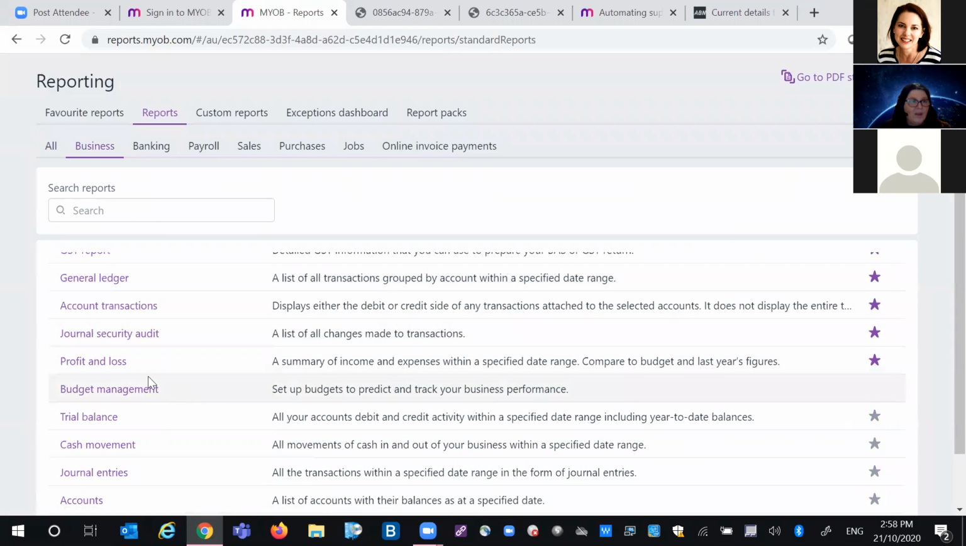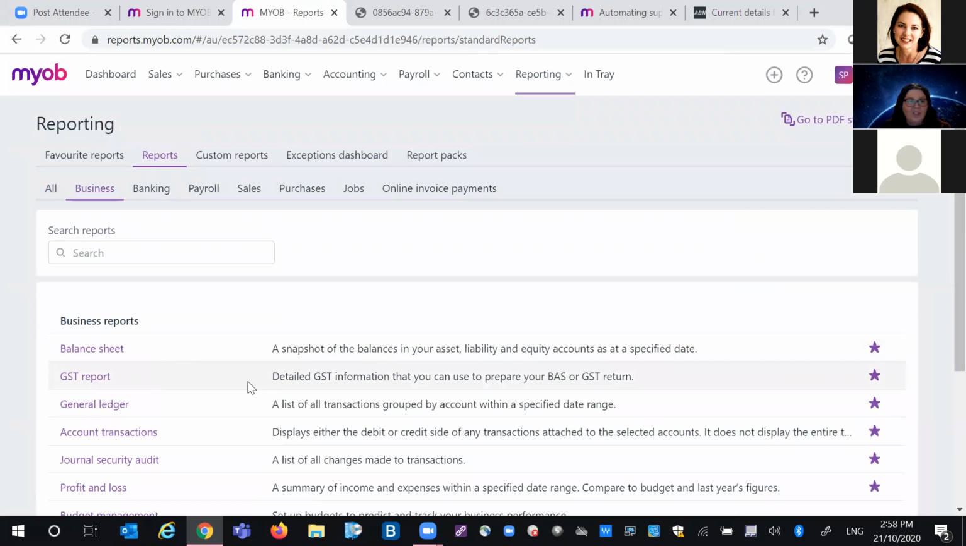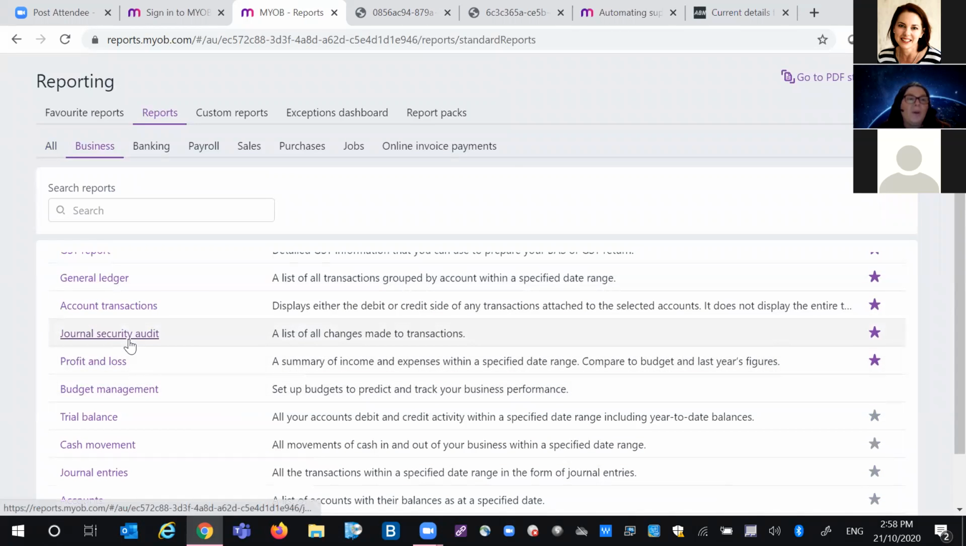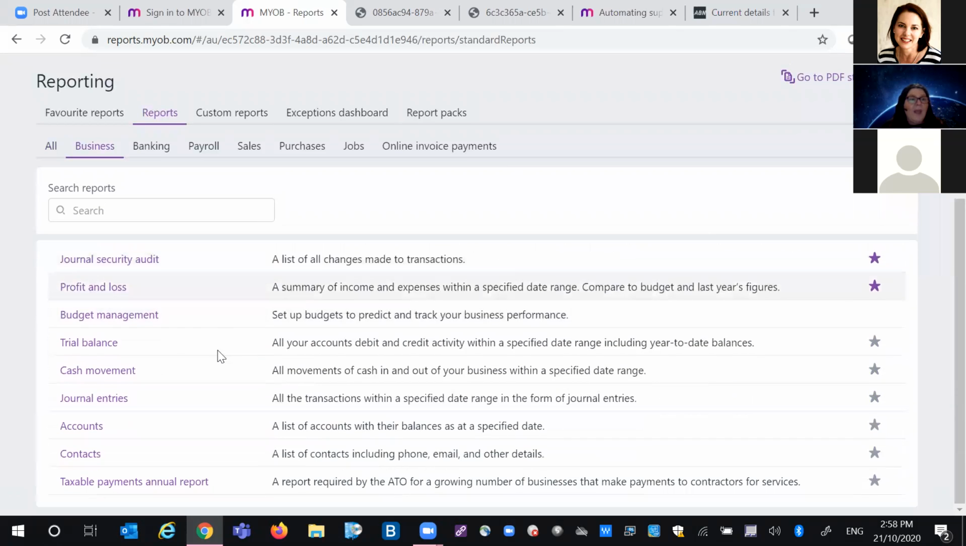And if we have a really quick overview of our reports, you have all your standard business reports. Again, in your balance sheet, you have balance sheet summaries, journal security audit. You know, there's full transparency there over who's doing what in the file. For each person that has access to the file, it has full security audit around that. You can see exactly what everyone's doing. Budget managements, if you want, really easy to set up, jump in and have a look. Cash movements, the times that we're living in at the moment, all really important reports.